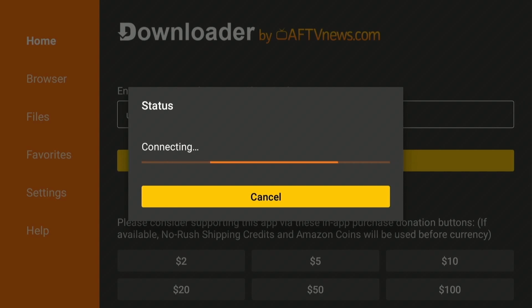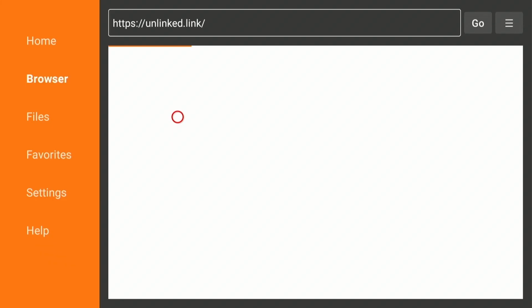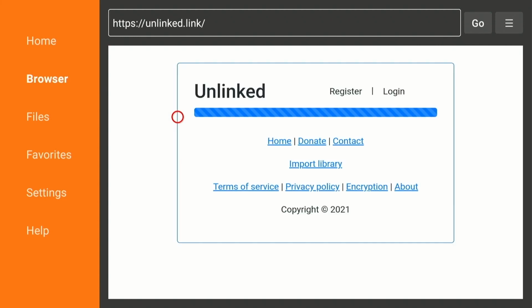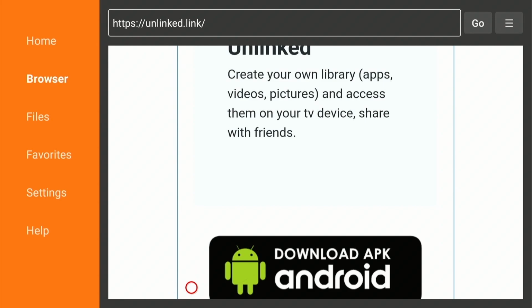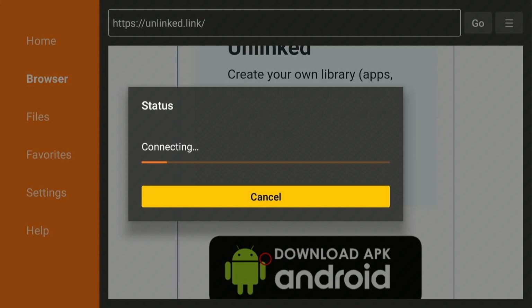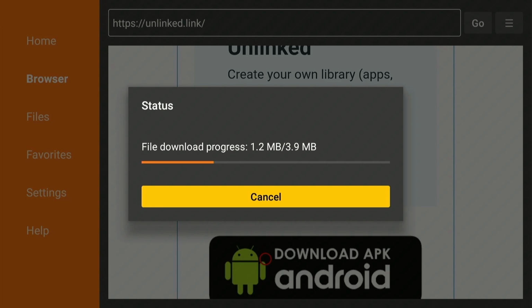Wait a few moments and then it will take you to this website. Now here all you need to do is slide down using the remote navigation keys and click on this download button, the Android download button. And within a few seconds, the app will start downloading.